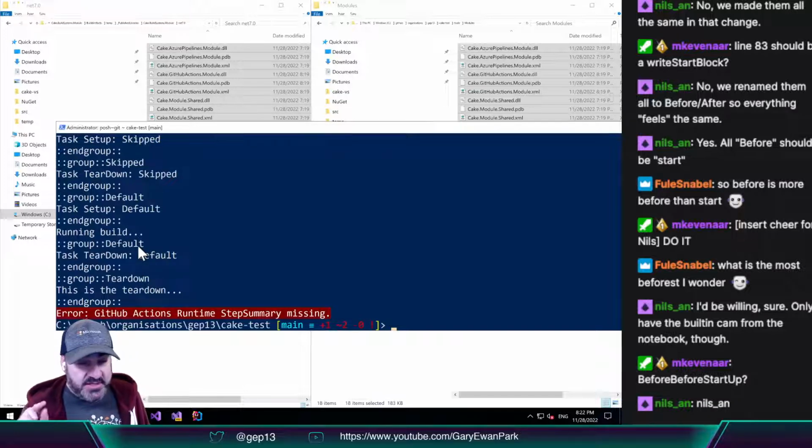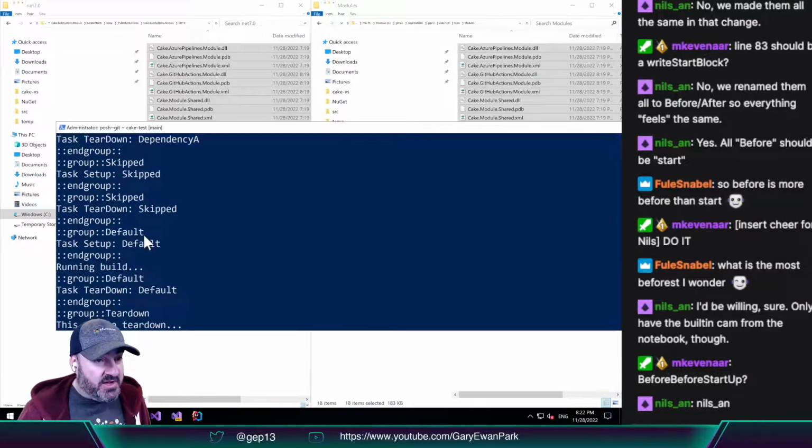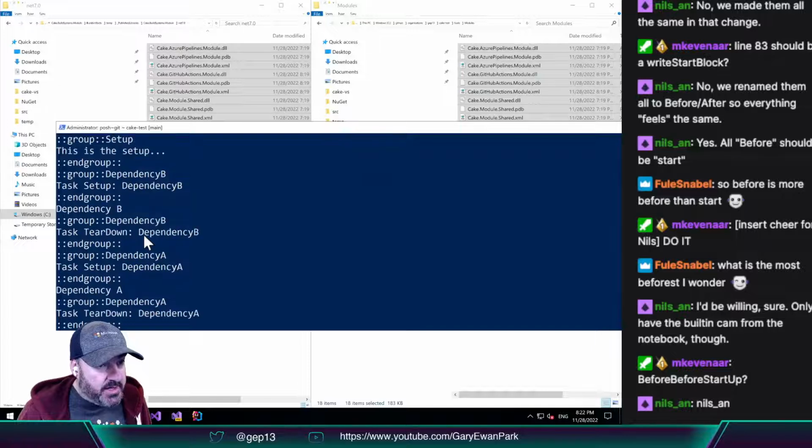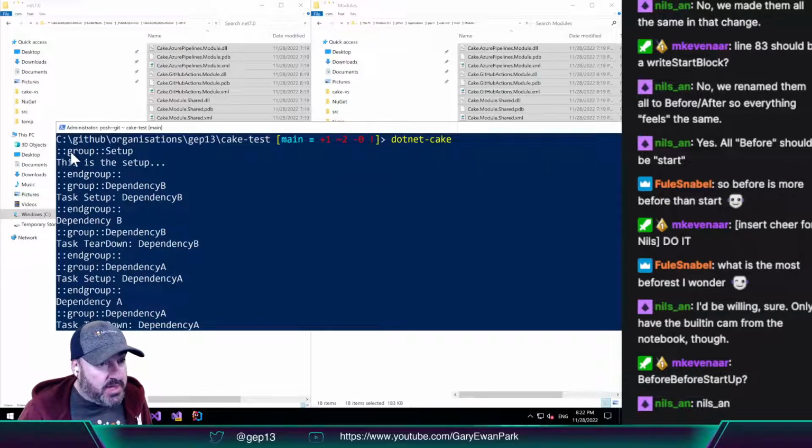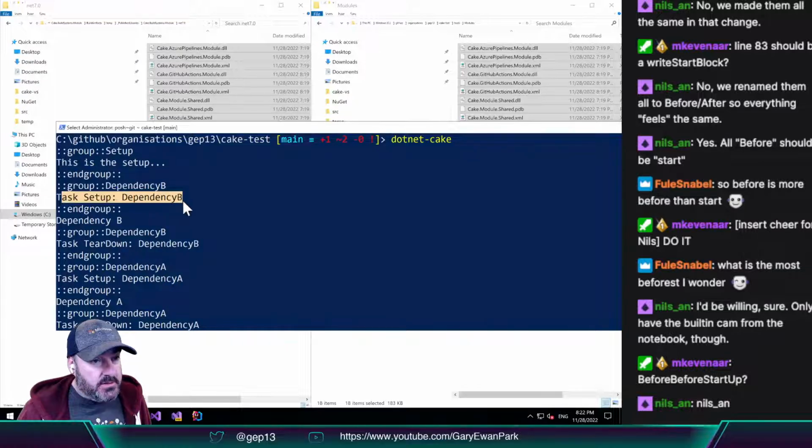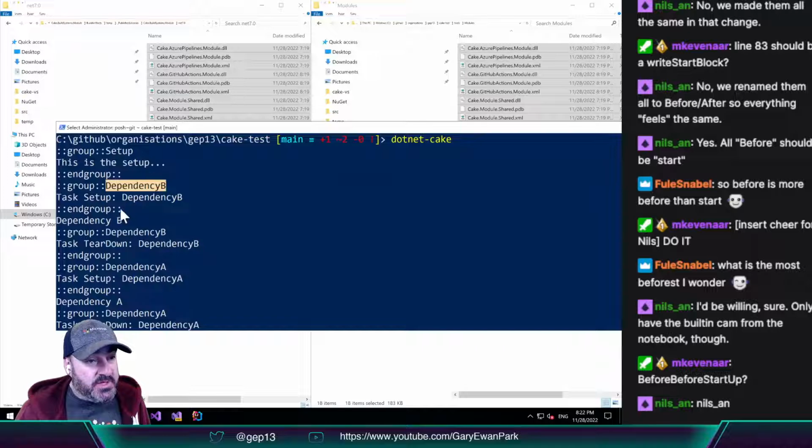So it still thinks I'm running GitHub Actions because of that environment variable. So now, we said they've got more stuff. So we've got a setup with the setup end group. Group for the dependency B. Oh, but hold on. This part's confused me. So we've now got two groups. We've got two groups that say dependency B.